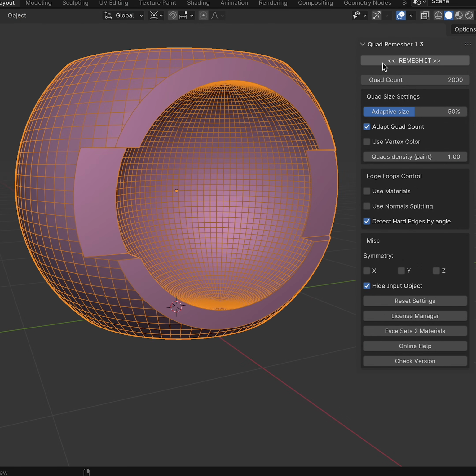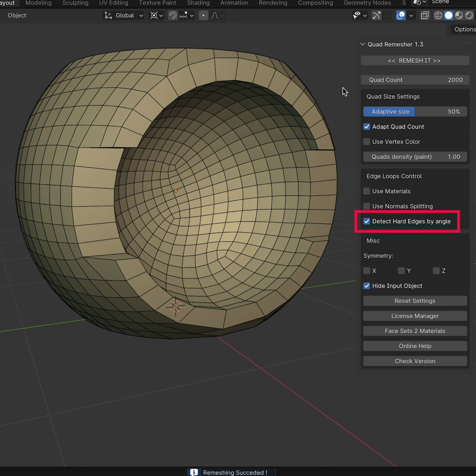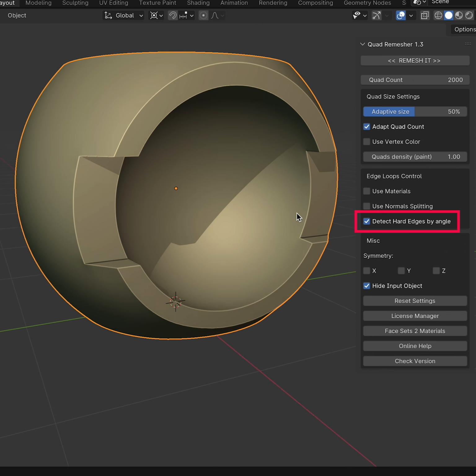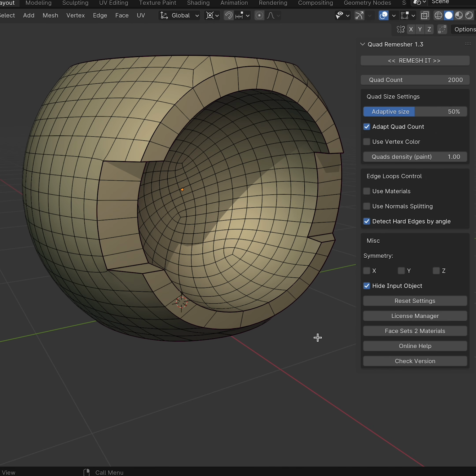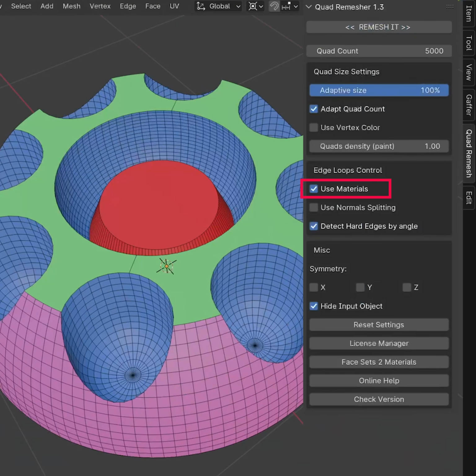If you're remeshing objects created with Boolean cutting, you'll want to check the Detect Hard Edges by Angle option. You can also use materials to guide the resulting edge flow.